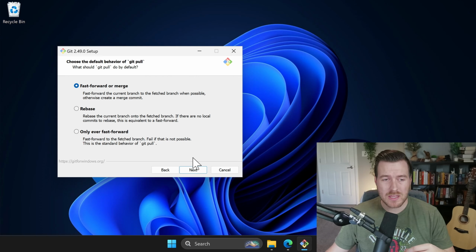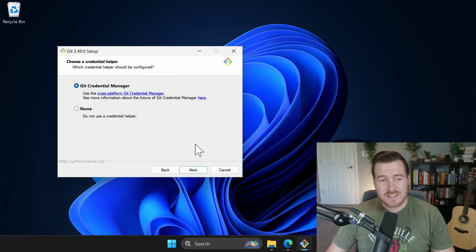and now it's asking us a default behavior for the git pull command. This will really be based on preference, so you can either choose fast forward or merge, rebase, or only ever fast forward. I'll leave it at fast forward or merge and then hit next. Now this is asking if you want to install the Git credential manager and use it, or use no credential helper. Git credential manager makes it real easy to deploy and do things inside of Git and makes it seamless. So I would suggest using Git credential manager, but you could also choose none and then hit next.